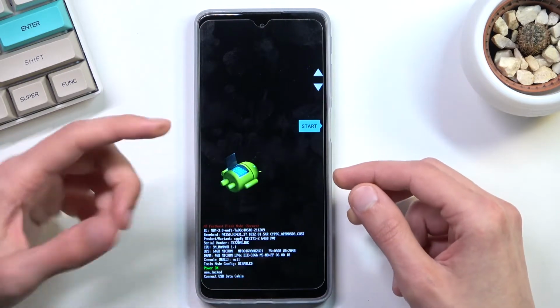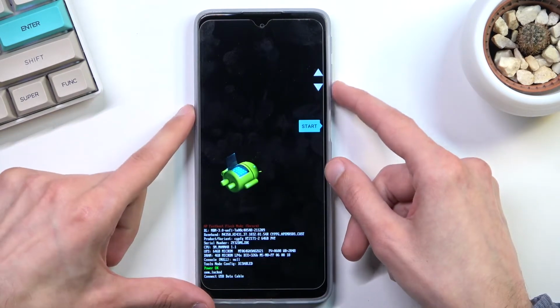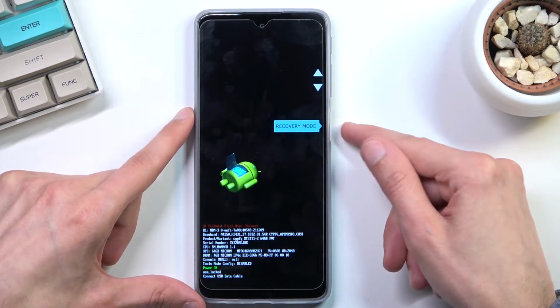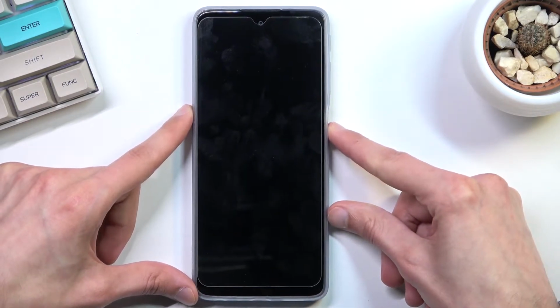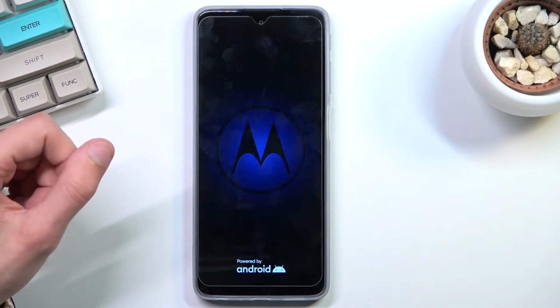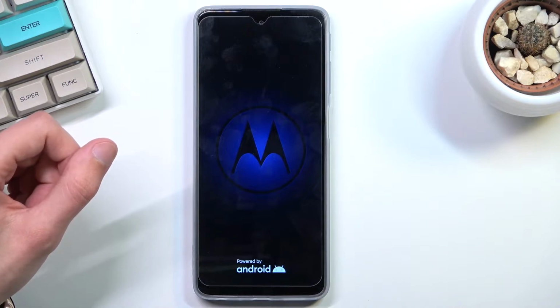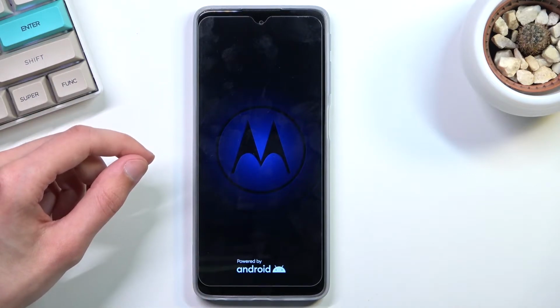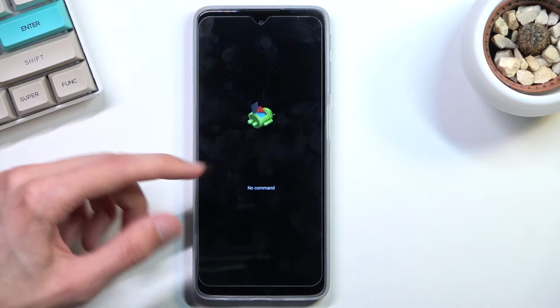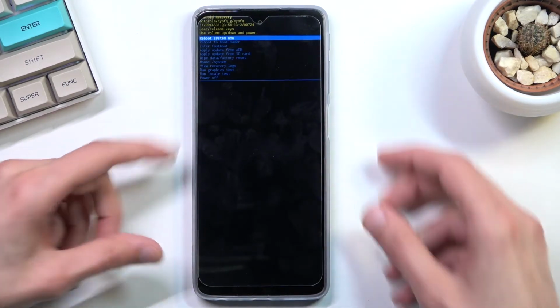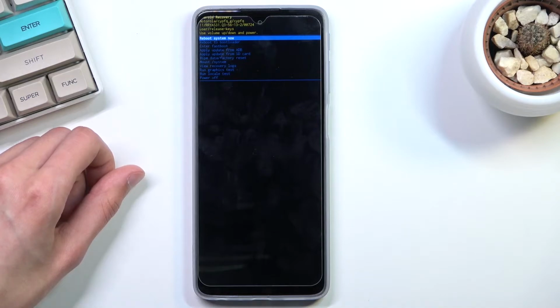There we go, and so we are now in fastboot mode, and from here using volume keys you want to select recovery mode, so it's visible right over here, and confirm it with power key. Now before we actually boot it into the recovery mode, we will first stop at the Android logo with no command. There we go, and to get past this you want to hold power key, press volume up, and there we go, we are now in the recovery mode.